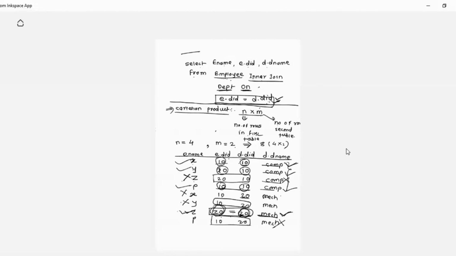So from the join operation, this Cartesian product will retrieve these as part of the result without this equijoin condition. But when we put this condition, only the valid records, those matching both the IDs, will be retrieved as part of the result. I hope students you are clear with this.